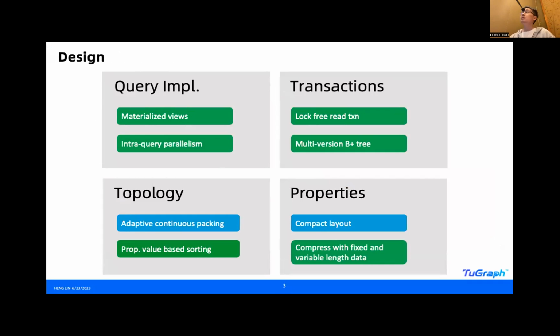Many of them are common. For the query implementation, we use materialized views and inter-query parallelizing. When it comes to transactions, we use lock-free read transactions and a multi-version B+ tree. The underlying storage of TuGraph is LMDB. For topology, we use adaptive continuous packing, which I will explain later. And for the order of the edges, we use property value-based sorting.